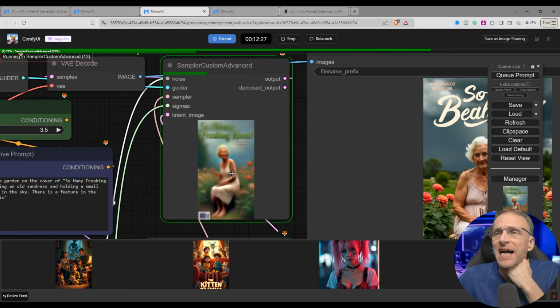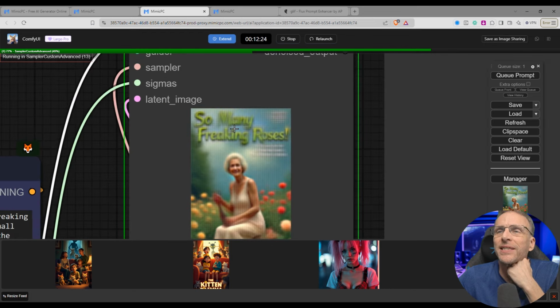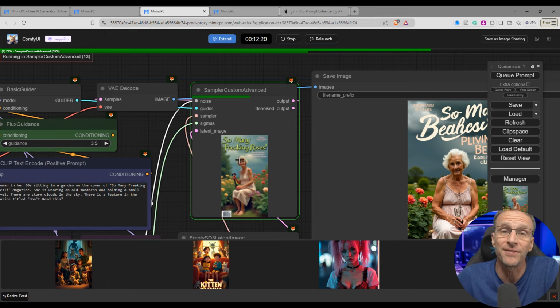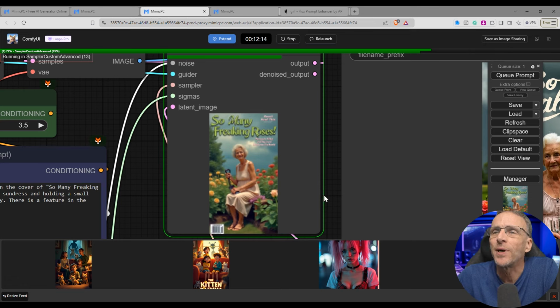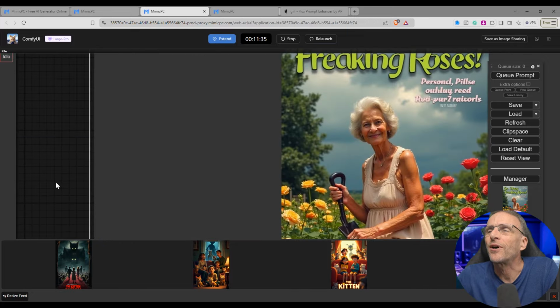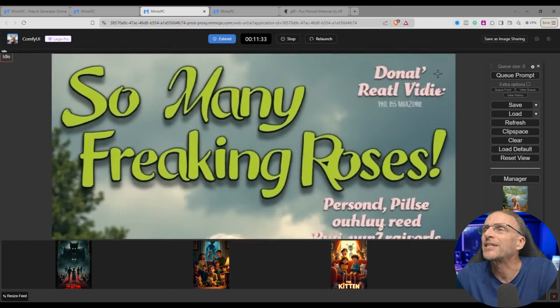Okay, similar vibe. It's obviously not going to be exactly the same, but now look at the text. So many freaking roses. It nailed it. So I think version 2 of this is better. Let's let it all come in. We'll look at the image quality, but just at first glance, this looks pretty amazing, wouldn't you say? So many freaking roses. There was supposed to be an article that said, "Don't read this." I guess that's what this is up here.